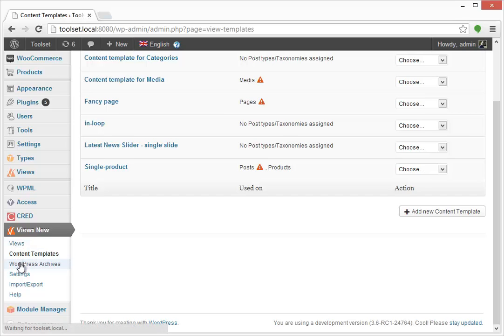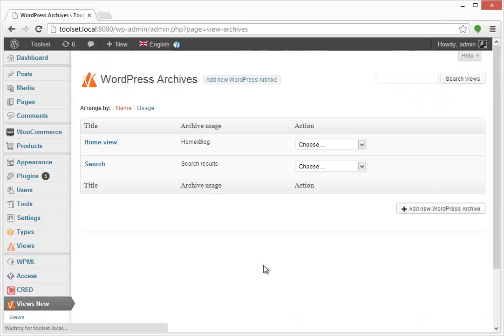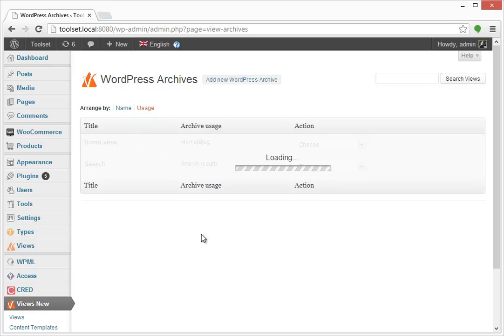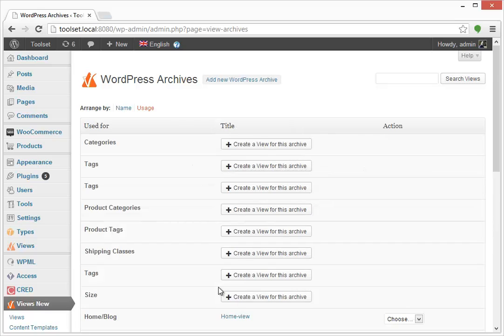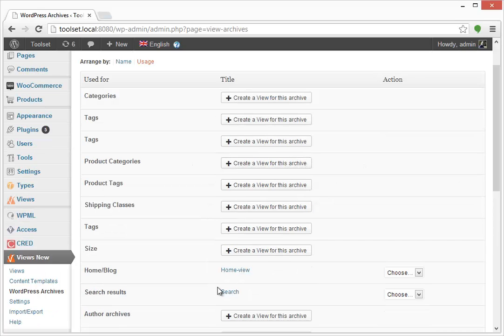Let's look at the WordPress Archives. These used to be the archive views before. So you can list them according to their names or according to their usage. So if, for instance, we want to customize the home page or the search results, or anything else, we go here and we create a new view for this archive, and that's it. There's no more settings to be done, nothing else to apply.